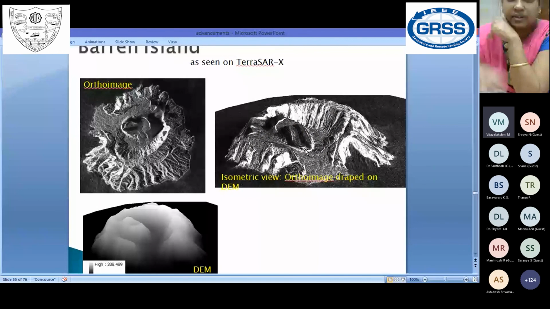This is Barren Island. Barren Island is a place where nobody goes. But with the photography and the DEM, we are able to see that this island is part of the Andaman and Nicobar Islands.